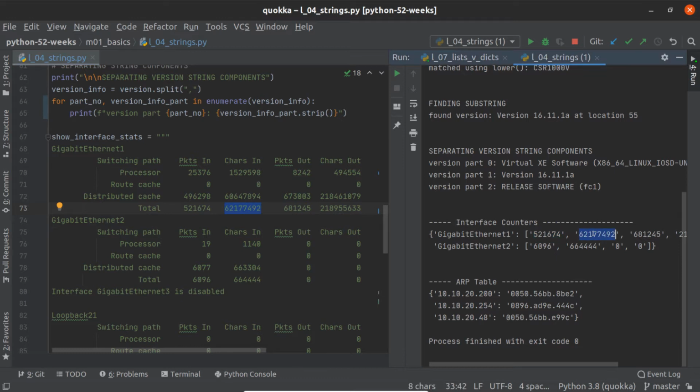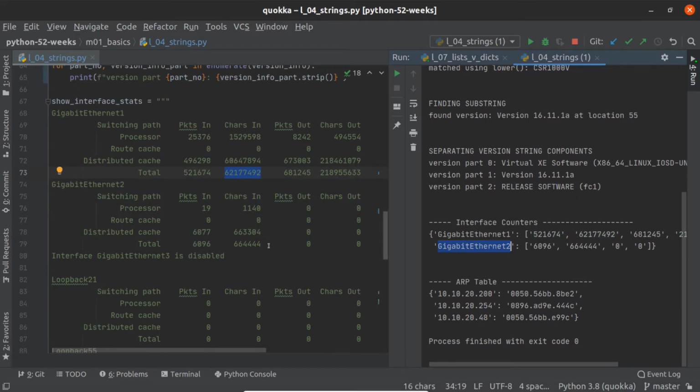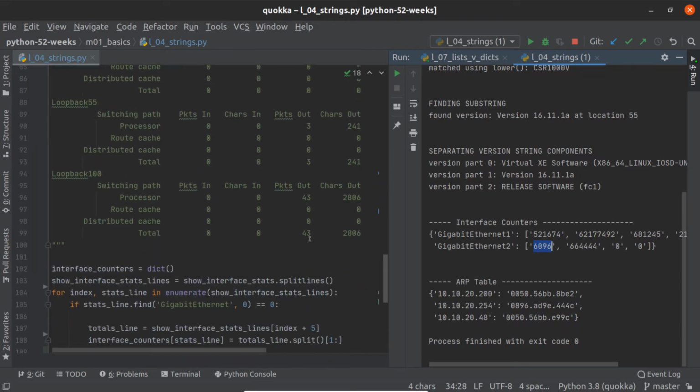621.77492 matches that one there. And when we go down to Gigabit Ethernet 2, then you can see this 6096 matches here. So what did we learn here?